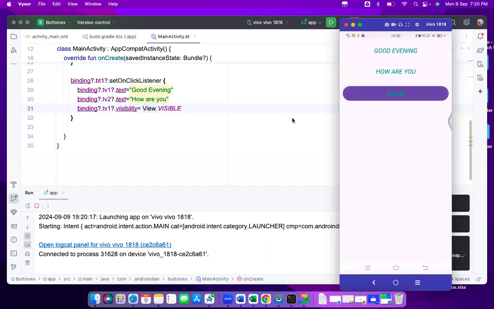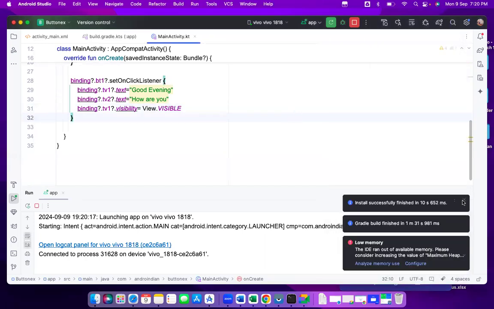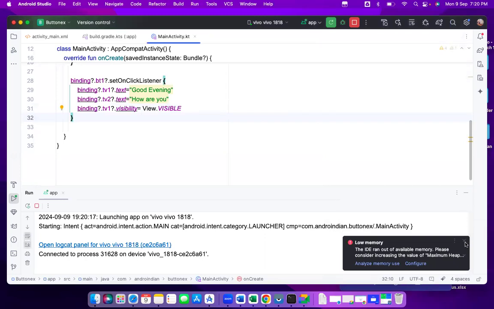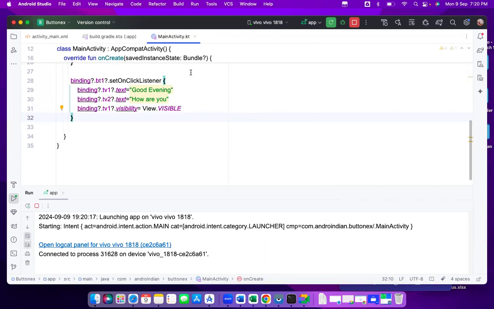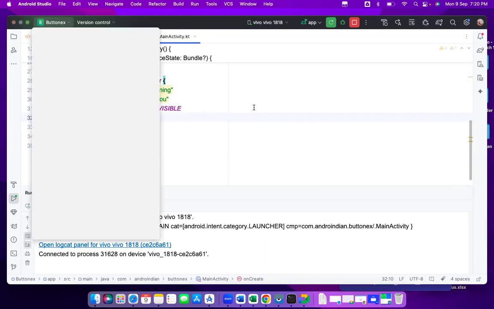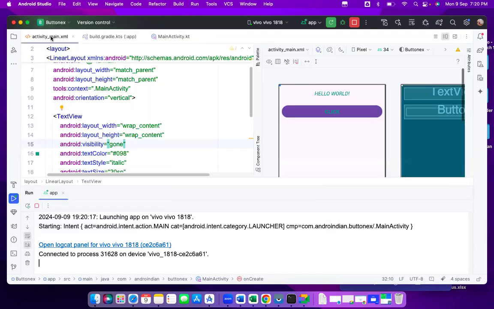So for this, we have three different things that we will discuss now. What are the three different things? Visible, invisible, gone. We can use that property in three ways. So for that, I'm opening the XML. Let me open the XML.